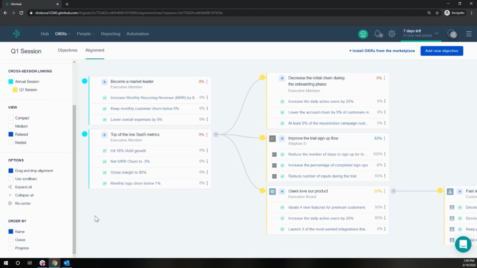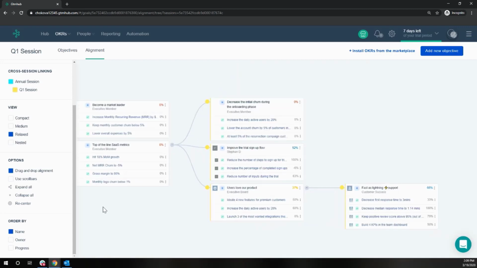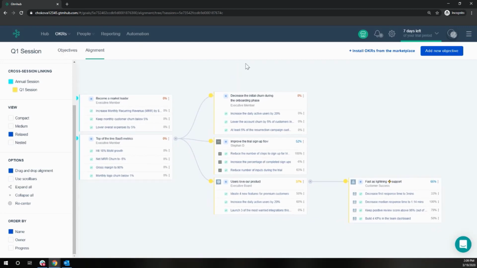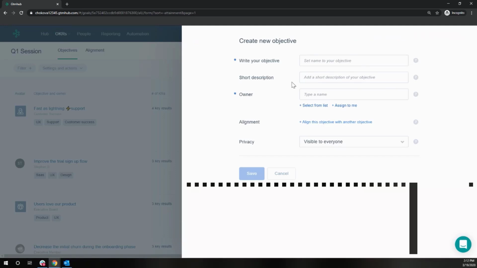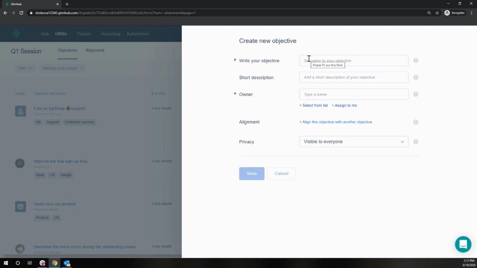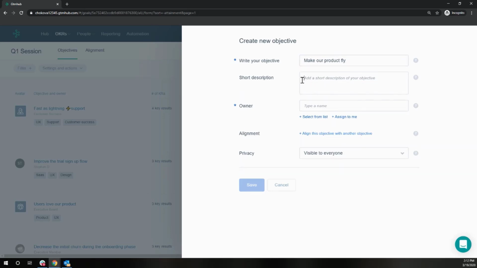Of course, in order to use the objectives and alignment pages, you'll first need some OKRs in the system. To add a new objective while on the OKRs menu, simply click Add New Objective to get started. Our first requirement is to add a name. Here we will create an objective called Make Our Product Fly. Then you can add an optional description which gives you more background to what your objective is about.